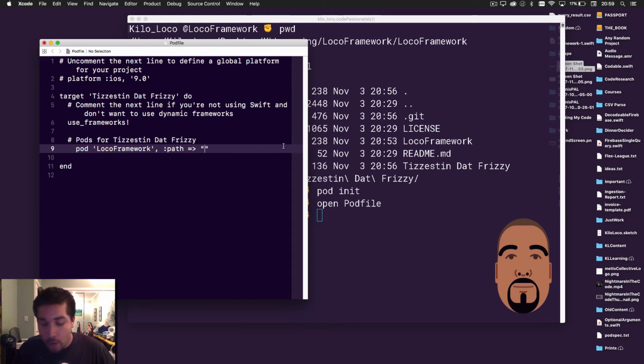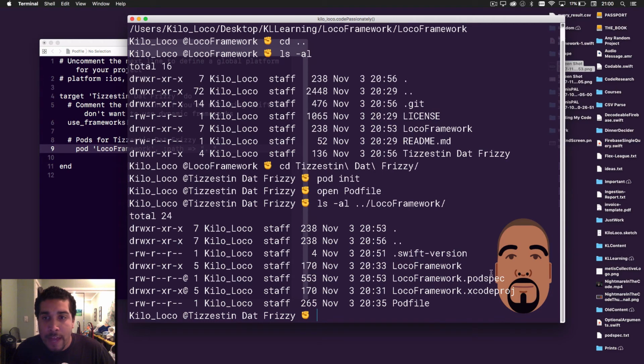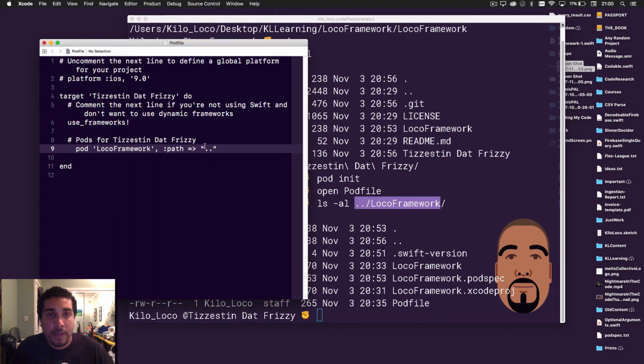Ours is located one directory above the file we're currently in. So if we just do ls -al of this, and then Loco framework, that's where the actual Loco framework and the Loco framework podspec live. So that's where we're trying to get to. We have to say /Loco framework, and that's where we want to put it. We'll paste that in there, like so.